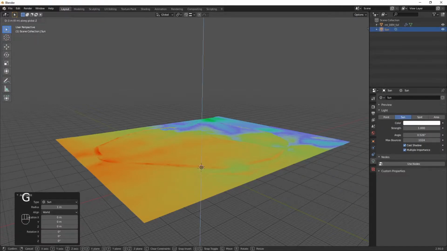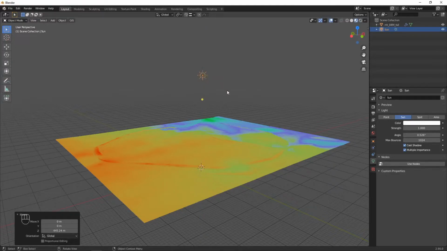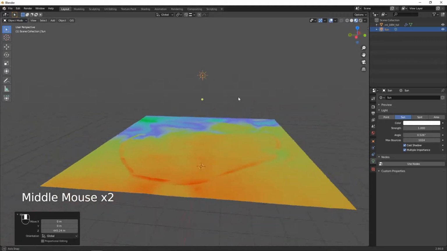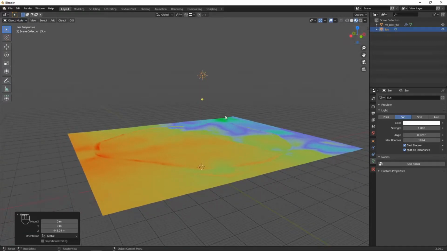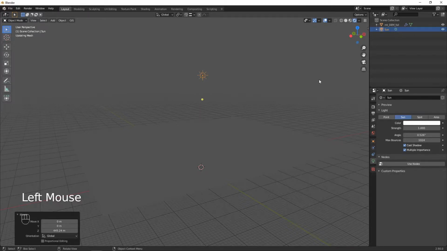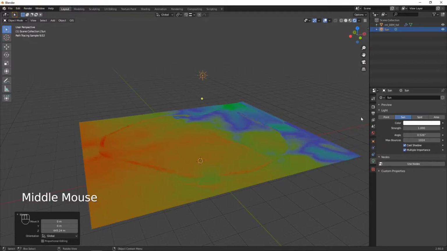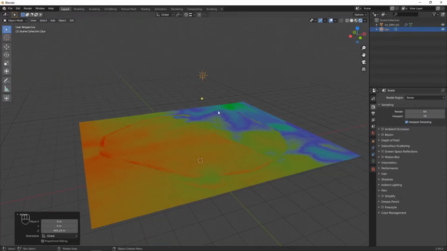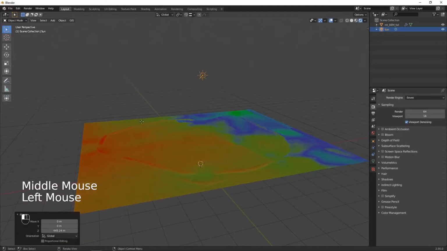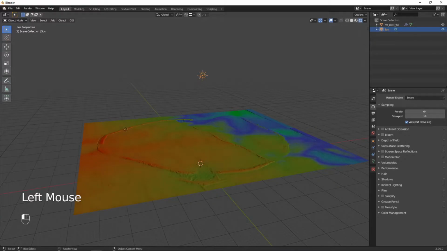Hit G and then Z in order to drag it up to above the mesh, and after that we can turn on the rendered shading mode. If you still have Cycles on, you can turn EEVEE on if that goes quicker for you. So with the sunlight selected, we can drag the yellow ball to change the direction of the sun.